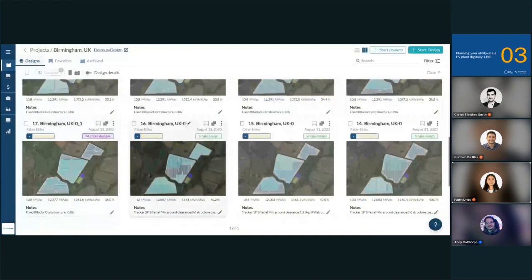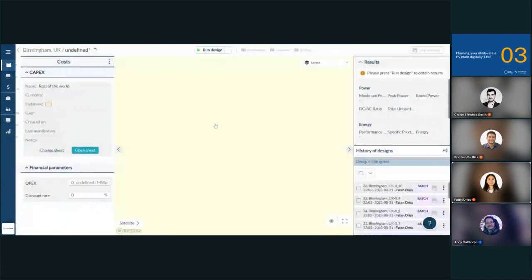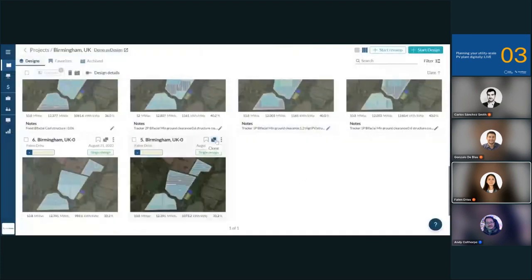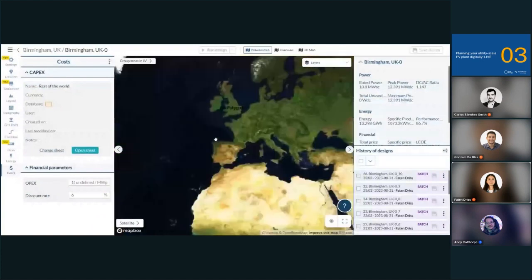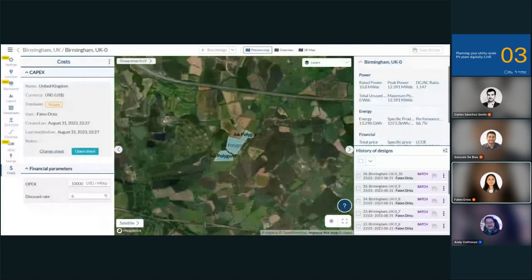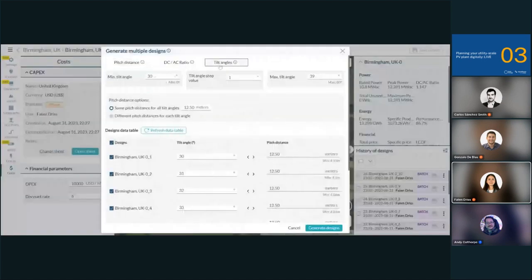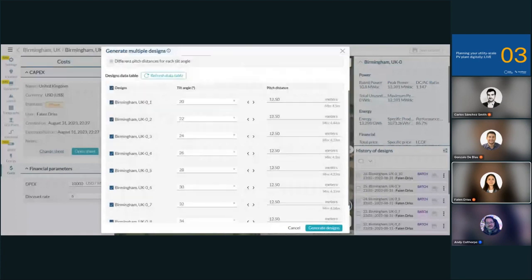To do this for the fixed, you need to clone the project, go back inside the design process here, and just click on run batch. For the tilt angles, you can define the minimum value. We defined 20 as a value, and as a tilt step value, we defined 2, and you can directly refresh the data table here. You will see the different designs that you have.